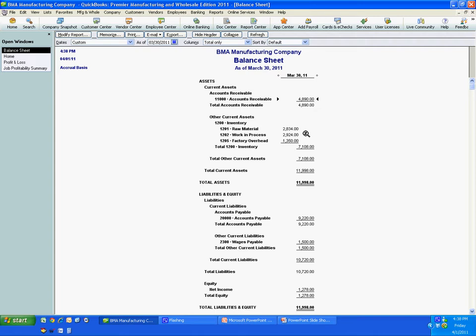A couple things are going to happen. One, you're going to understand how much value you have in your company as far as your inventory. You recognize some of it's finished goods, which is zero right now for us. Some is raw material, which is just what we paid for the material. Some we've added value to already through our factory overhead and our direct labor.